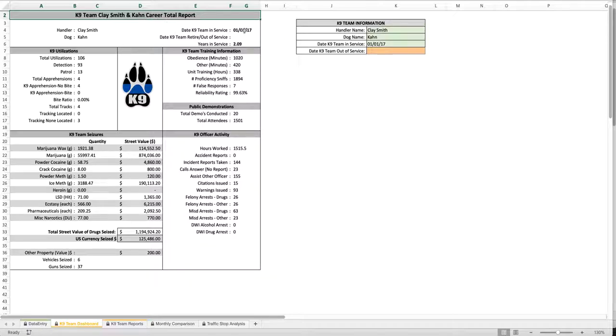It shows you the date you went in service. It calculates how long you've been in service, and it adds up all of your totals for your total utilizations, total time you've spent in training, your obedience minutes or your unit training hours, how many proficiency sniffs you've done, what your reliability rating is, total demos conducted, how many people there. So this gives a running total for the career of the dog from the time you start using this document. And you can put your out of service time here when you retire your dog.